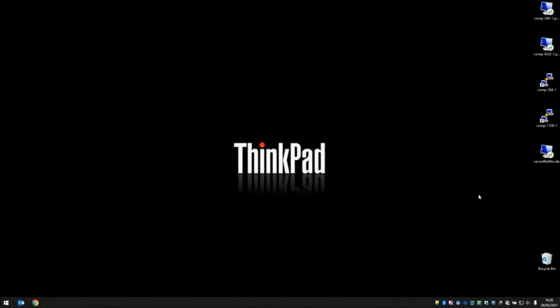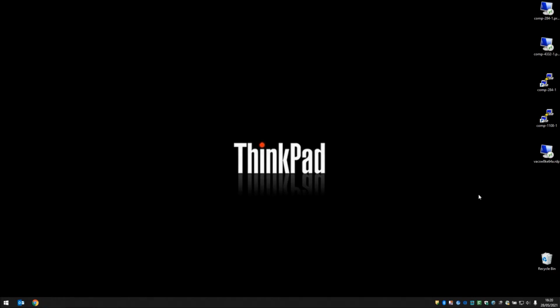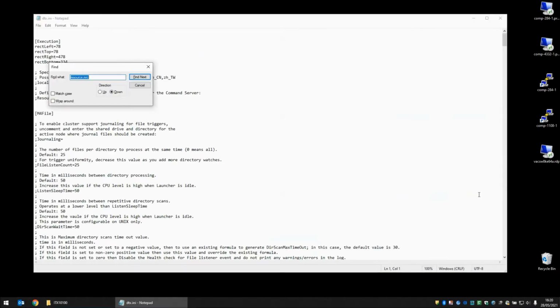In this section of the demo, we'll go through the minimum requirements to set up Resource Registry for the various execution environments. I'm going to open up a window in my ITX 10.1 directory, and I'm going to edit the dtx.ini file. We'll search for a string resource.mrc, and we'll find it in two places in the file.